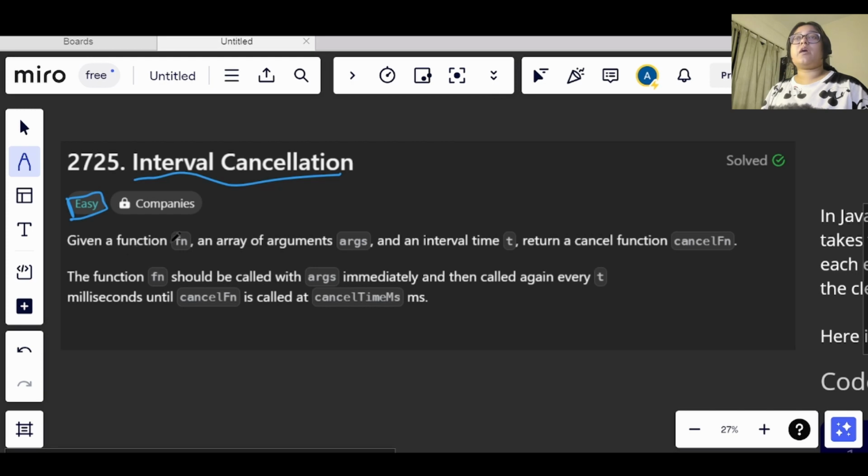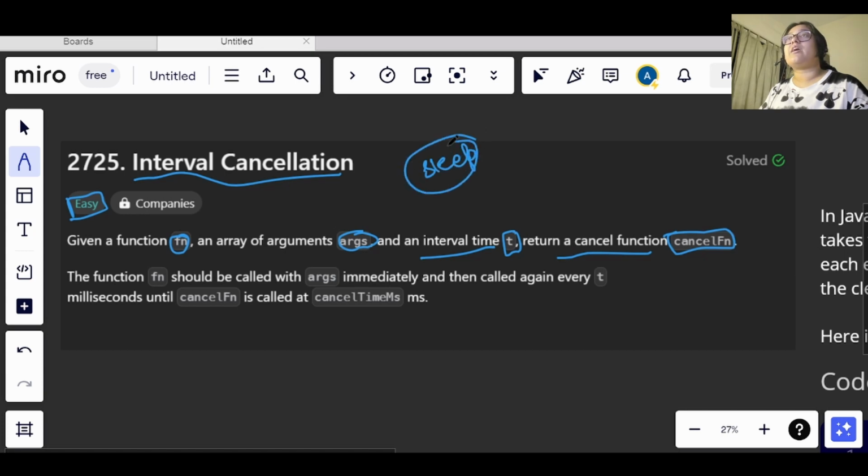In this question we have been given a function fn, an array of arguments args, and also an interval time t. Now what we need to do is return a cancel function, cancelFn. Like in the previous question, we were cancelling the function which was for a timeout, right? We were clearing the timeout. Here we have some interval time. That time we had some sleep time, or what we can say timeout time. This is interval time. So what we need to do is cancel this interval.